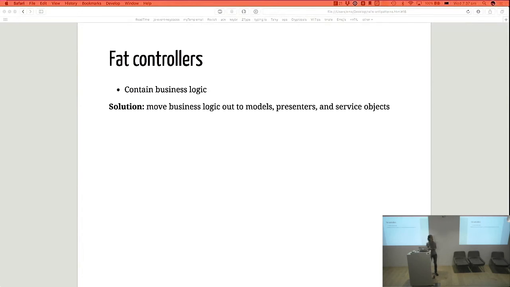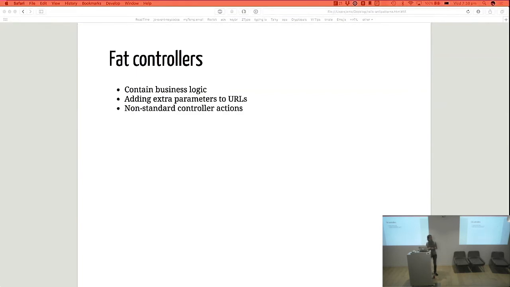Solutions for that is to move the business modules out to either models, we talked about that, to presenters, we had an example of that, or to service objects. But I want to talk about the different problems with fat controllers, which is when people add extra parameters to URLs to make whatever they're trying to do work, or non-standard controller actions.